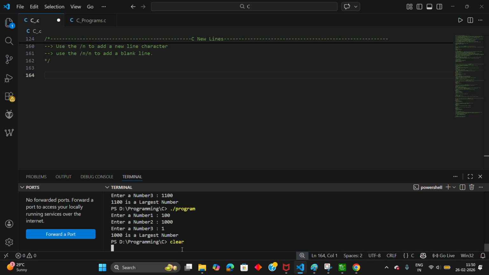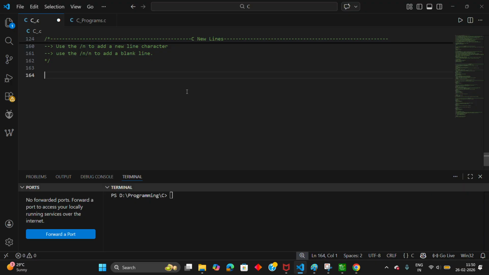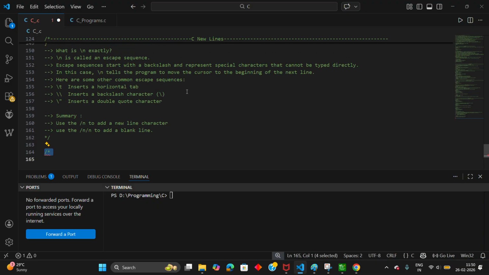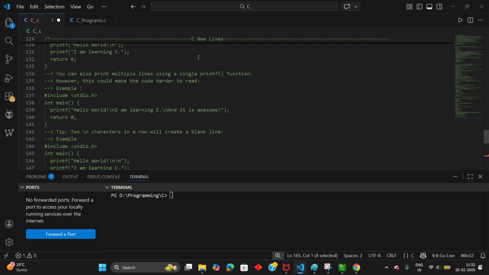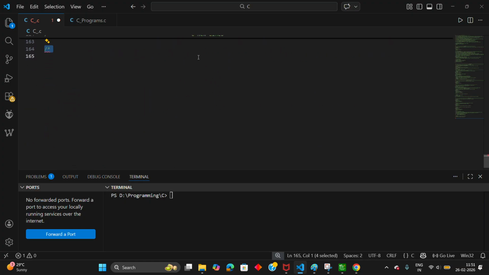In the previous class we discussed the C new line characters. Today in this class we are going to discuss the C comments. I am writing everything inside the comments itself. For that only, we are going to learn today what is meant by comments. Let us start our discussion without any delay.